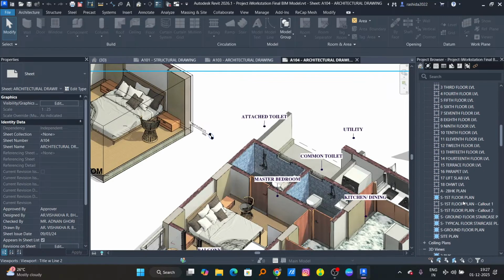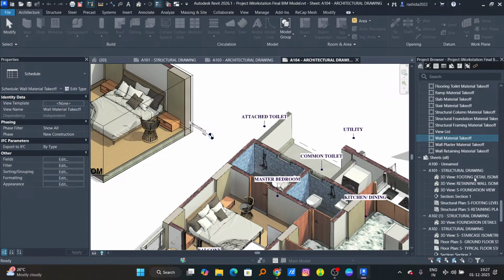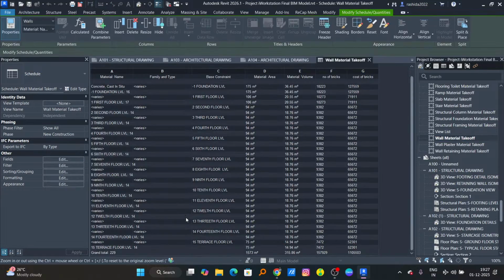You can have a look at different schedules which have been made, like the wall material takeoff. You can see the complete list of the entire wall material takeoff, the number of bricks required in the entire project, which is around 1,57,929, and the cost of that brick. The number of bricks is multiplied by the cost of one brick, so basically you will get the cost of the total number of bricks.